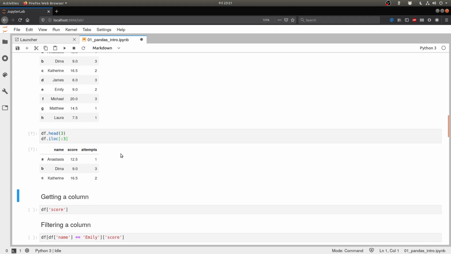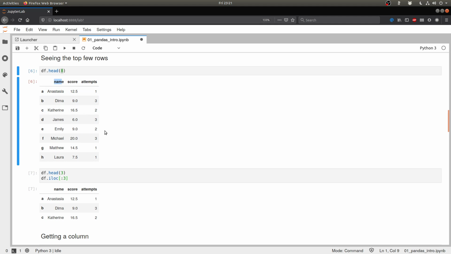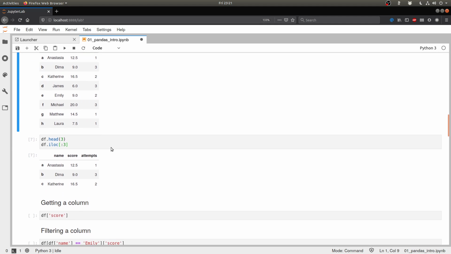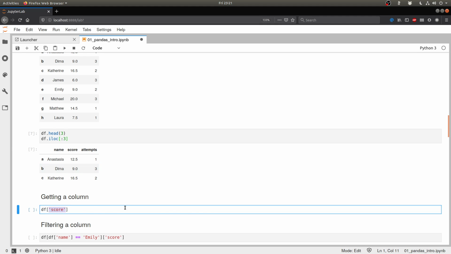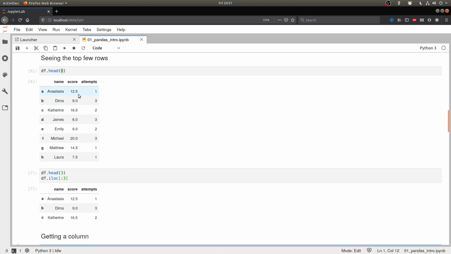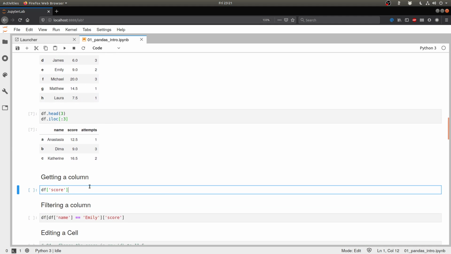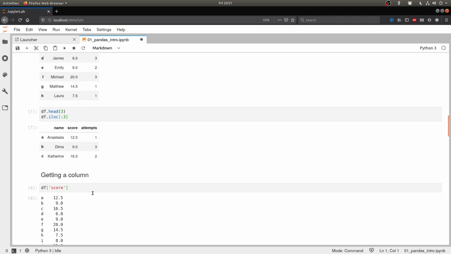In order to get a column, I can just remember that data frames also act like dictionaries. So essentially, just like you get a value from a dictionary using its key, this is how you get a column from a data frame. This is going to give me the score column out of the data set, which as you see is 12.5, 9.0, 16.5, all the way up to 7.5. So let's try that. And there it is.